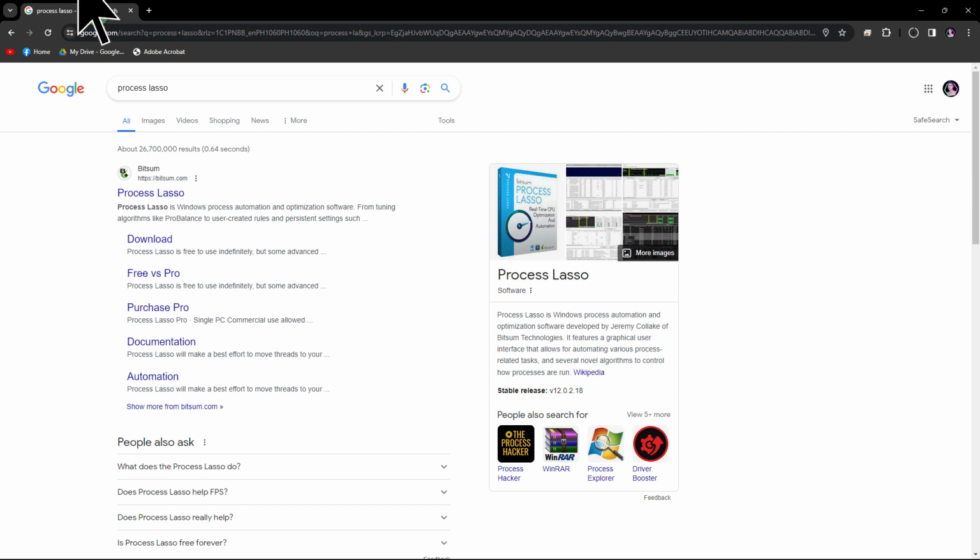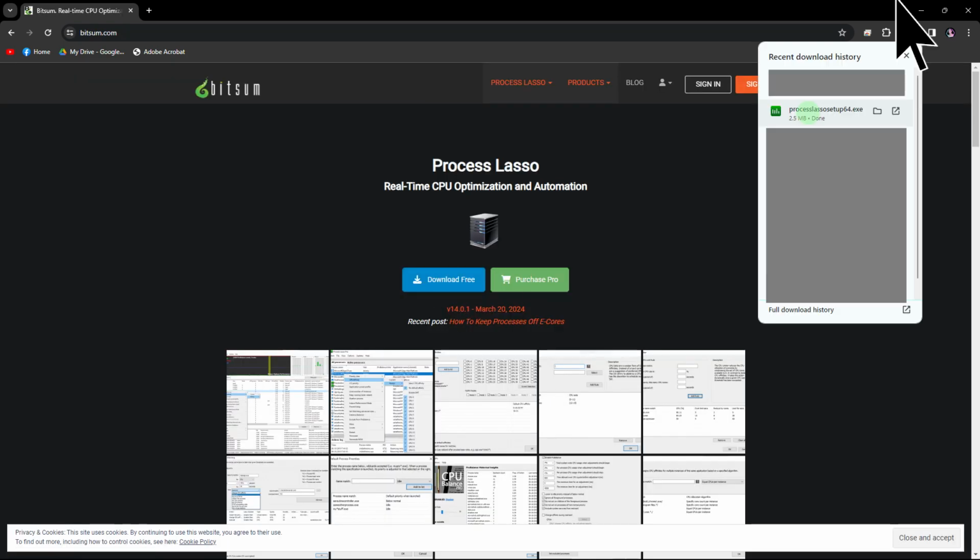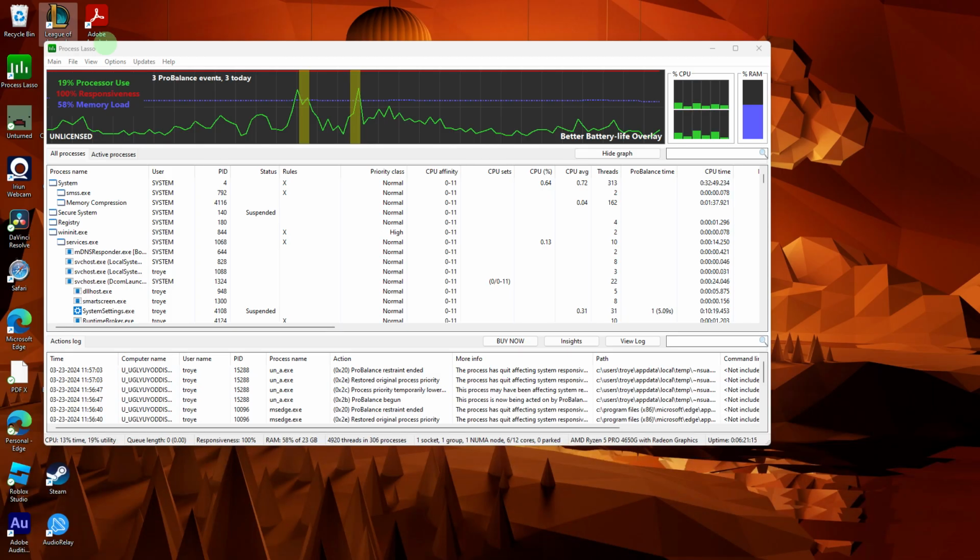Begin by opening your preferred web browser and searching for Process Lasso. Choose the Process Lasso by Bitsum from the search results. Click on the download button and proceed to the download icon to initiate the download process. Once the files are downloaded, open the downloaded file.